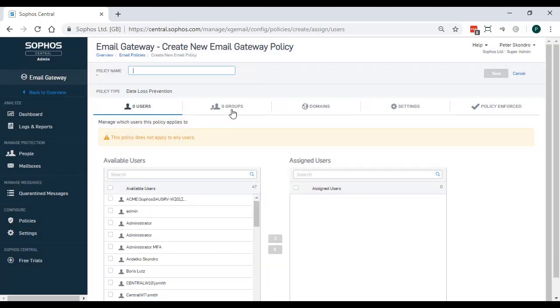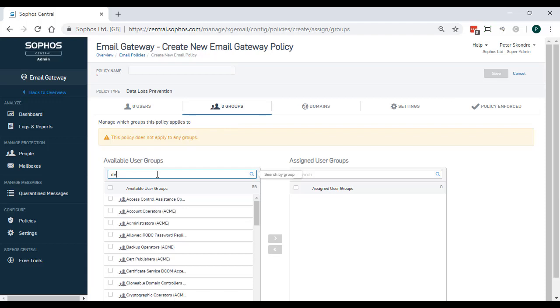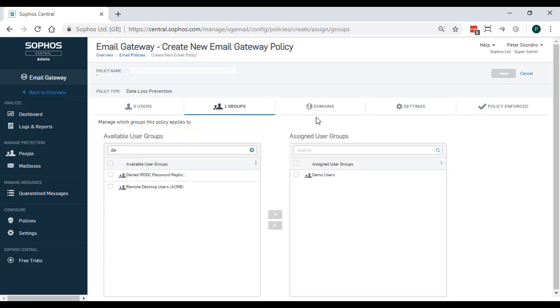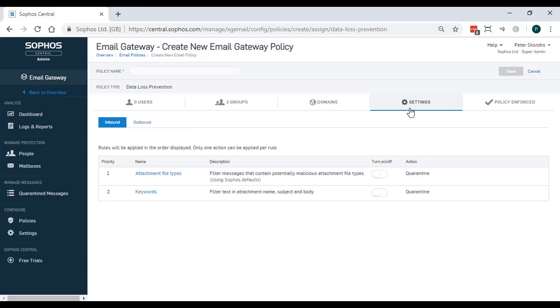And first we have to choose the groups of users which this policy should apply to. So I'm just picking my demo users over here. I will select two domains which should also be selected for this policy. And now let's go to the settings.